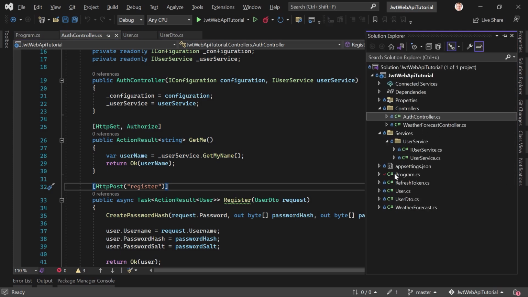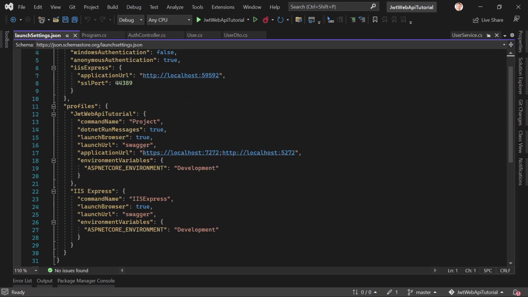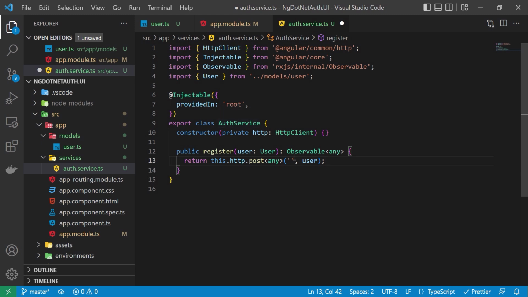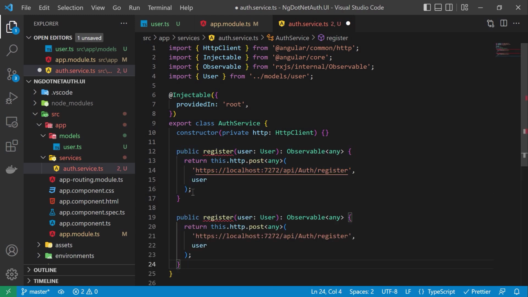And in our, where is it? The launch settings JSON file, you see the base URL or the application URL, localhost 7272, in case you use HTTPS, right? And here the HTTP variant. All right, so that's that. And now back here, paste this, format this maybe a little bit, and we're done with our register method. And since we're already here, let's also add the login method, I would say. So let's just copy that, since I am a lazy coder.